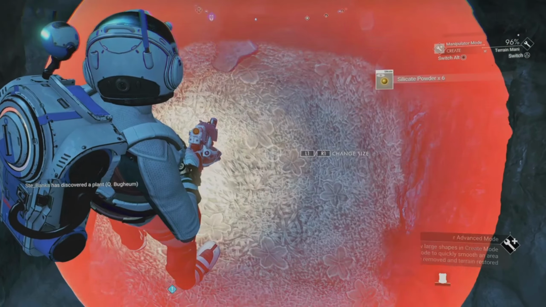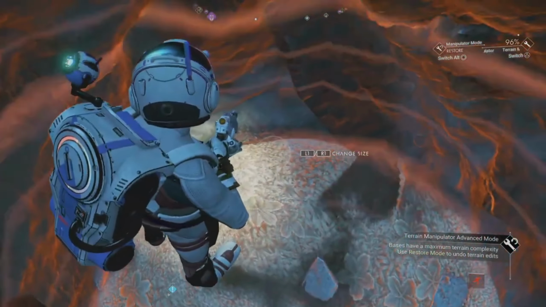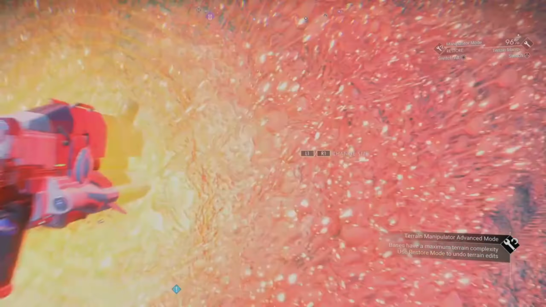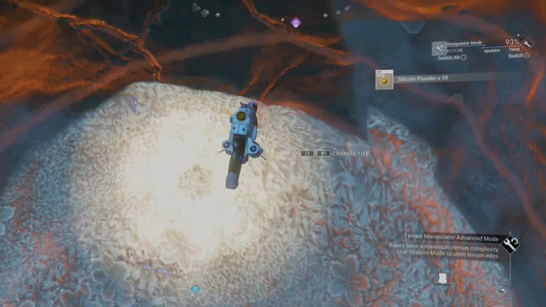So, whilst you're underground, create yourself a little hole and then take out your terrain manipulator and stick it into restart mode. Then point directly at your feet and fire. You'll instantly be teleported back to the surface of the planet and voila. Now, this has been around for quite a while, so it's either a feature or a glitch that Hello Games have decided not to fix. It's useful though.